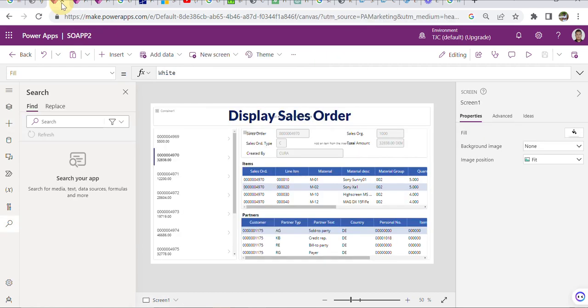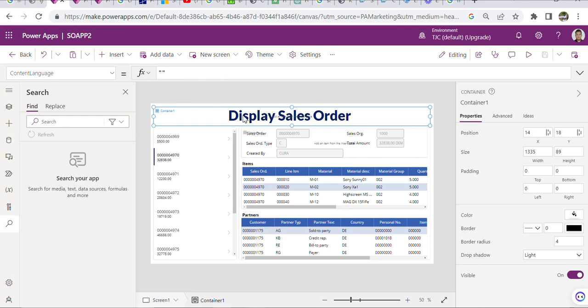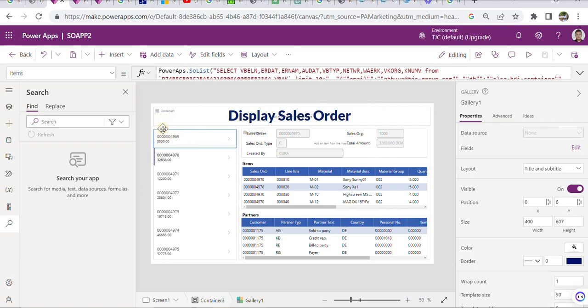So let's come back to our app now again. So this app is created using a few containers. The first one is the container number one. Inside that container number one, I have added a text label, and I have changed the size of this particular text and given some color. Then this is again the next container.